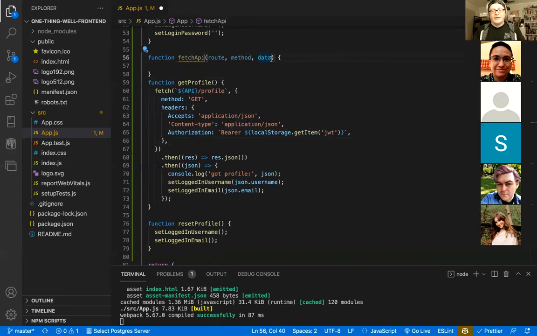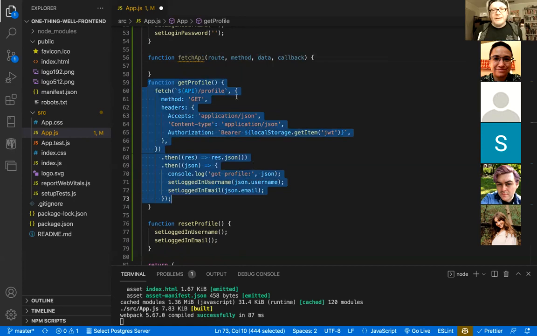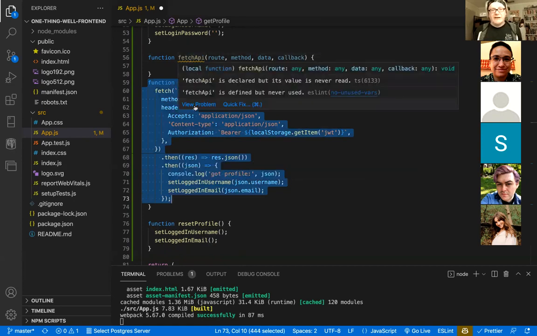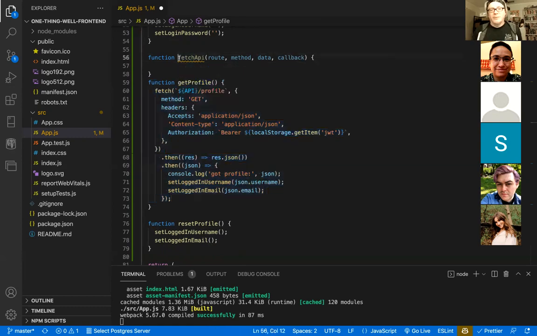And then you probably want a callback that would happen in the .then. And then I can never write another function like that ever again. And when I want to do a fetch, I would just call fetch API. One little thing that does that. Super easy.